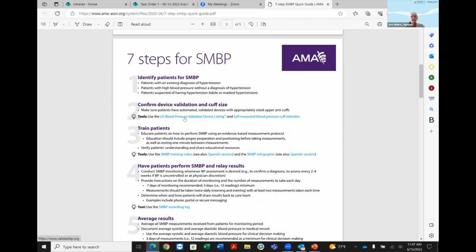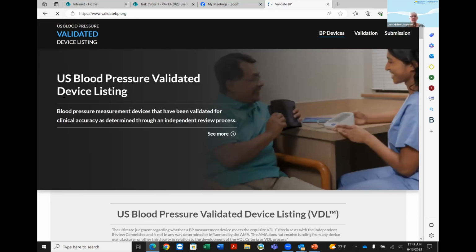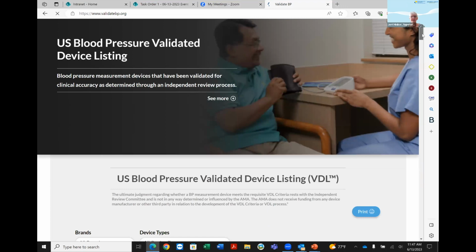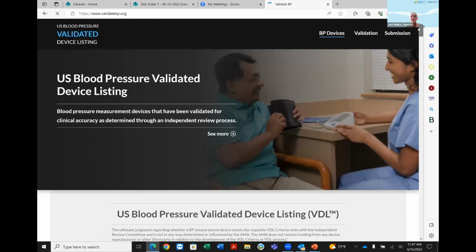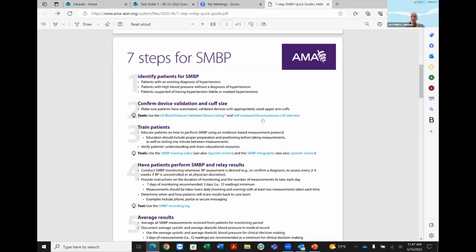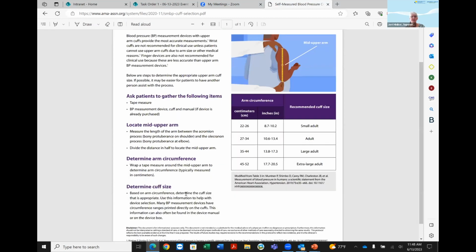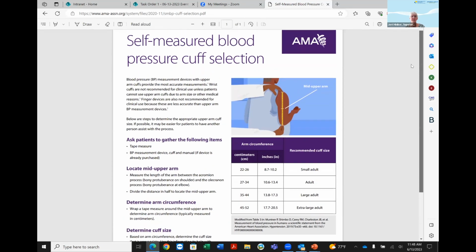So I'm going to just click on the blood pressure validation device listing, because their second point is to confirm the device validation and cuff size. If you click on this link, it brings you to this website that shows you the different device validation listing. So that's a nice resource there. Then they also have cuff selection as another resource. I'm just going to show you some of these. You can click on these, and it brings you right to the resource, all within the one document.